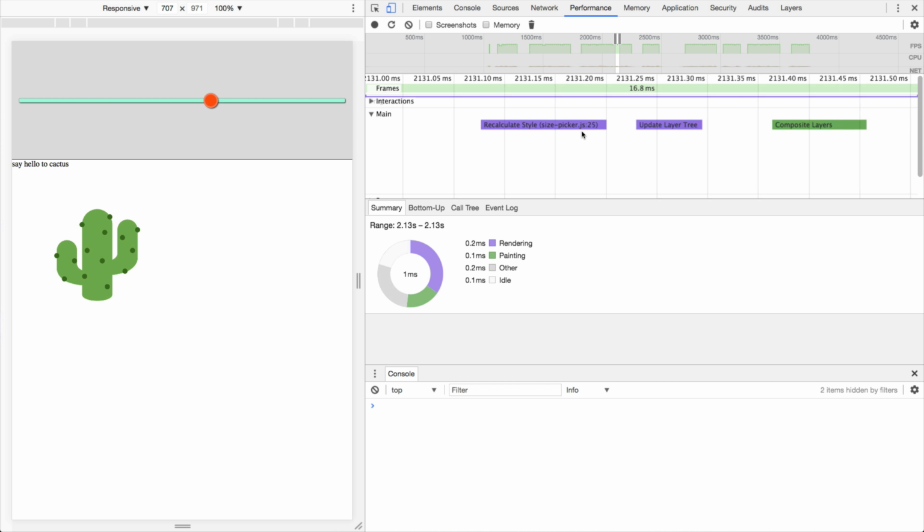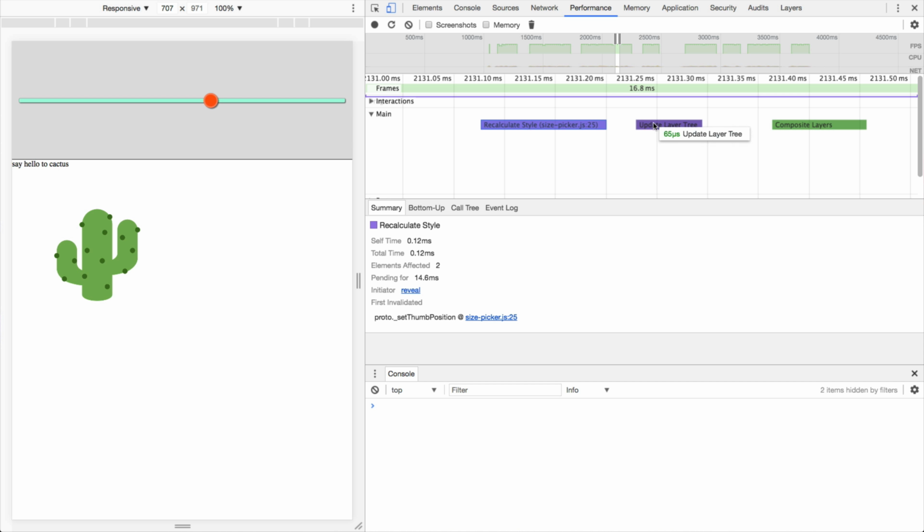and we can see that we're causing a recalc to happen still, an update layer tree, and a composite. But notice we're missing two things now. We're missing that layout cost, and we're also missing the paint. So we get all that time back, which makes for a faster experience for our user, especially on lower end devices. So I hope this helps you debug any paint performance issues.